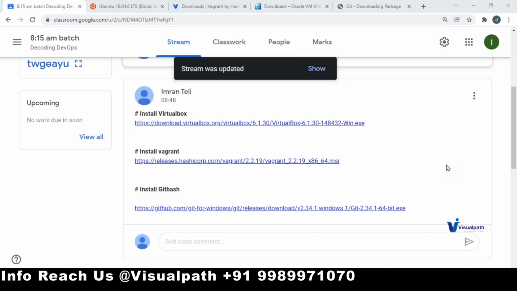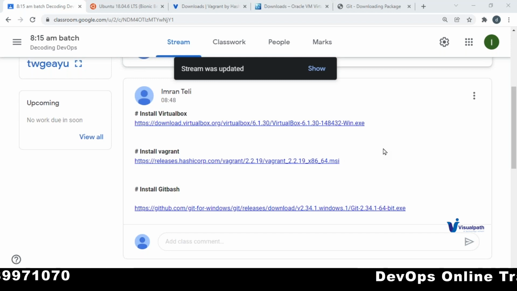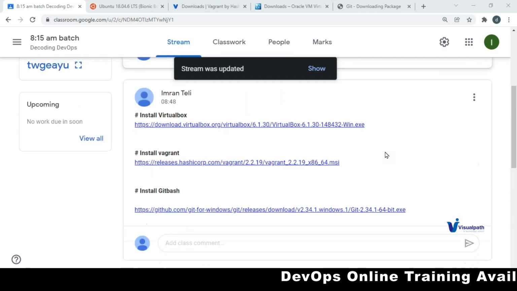Venkat Krishna, whatever error you're getting, take a screenshot and put it on Google Classroom. Anybody getting any errors? If you're trying to create the VM, put it on Google Classroom.